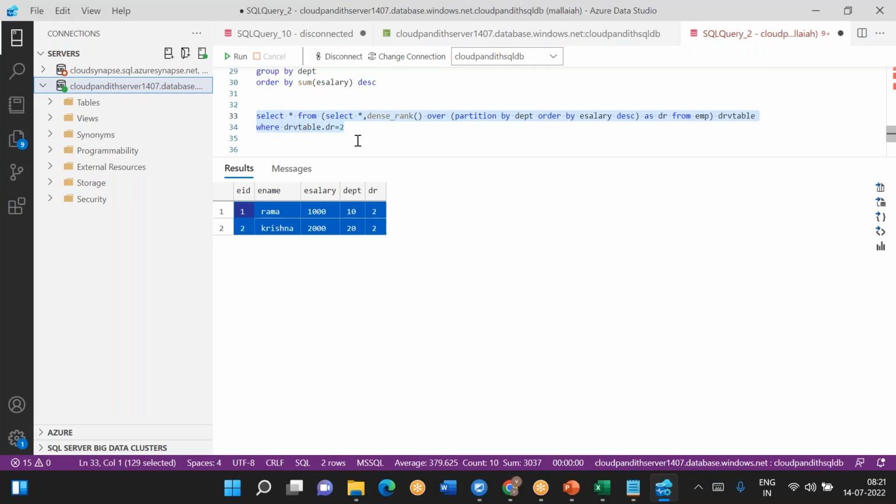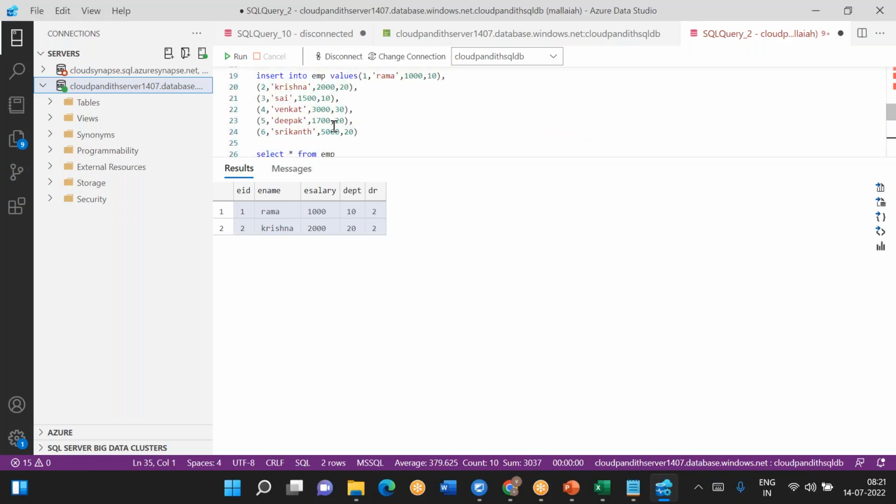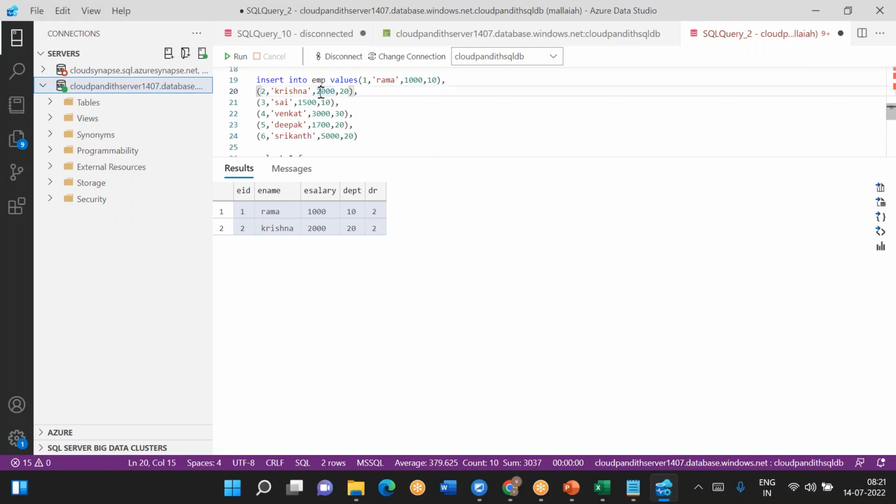A very important interview question is: what is the difference between rank and dense rank? Give me 1 minute, let me tell you something. 5,000 to 4,000.